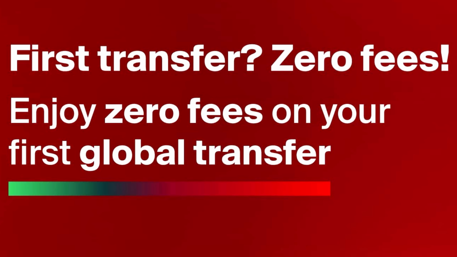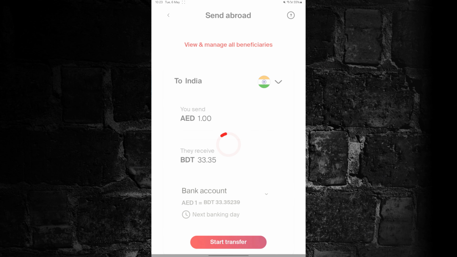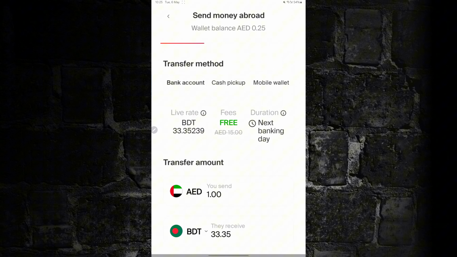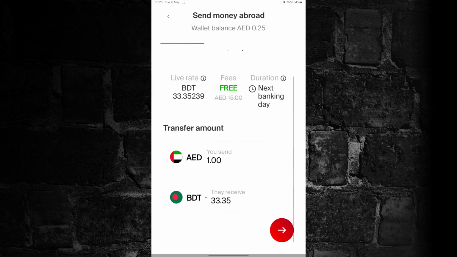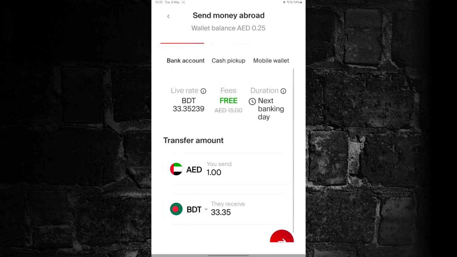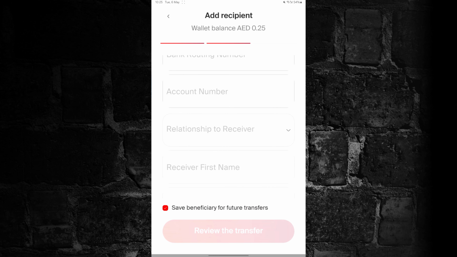How to send money abroad with no transfer fee. Tap on Send Abroad. Select the country you want to send money to: India, Pakistan, Bangladesh, etc. Tap on Start Transfer. You'll see the live exchange rate, free transfer fee, and estimated duration. Tap Next, select New Beneficiary, and enter the recipient's details.